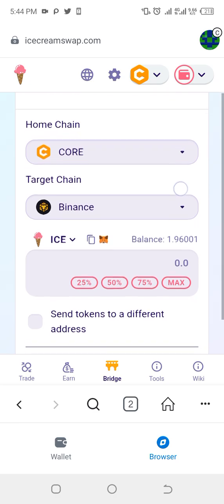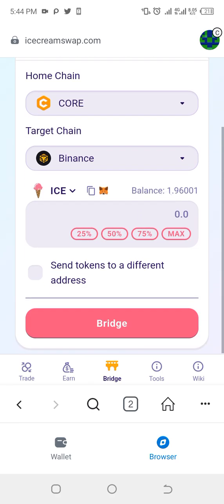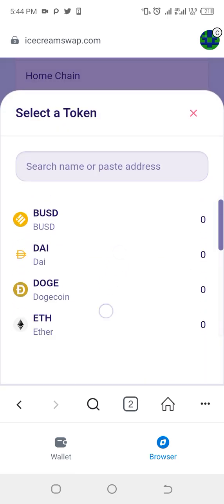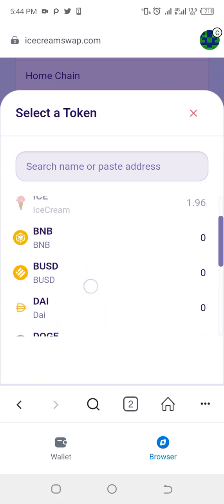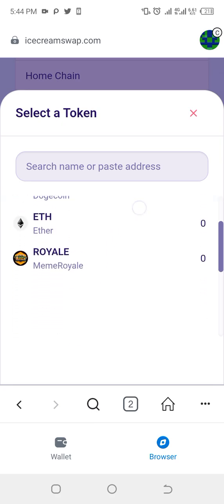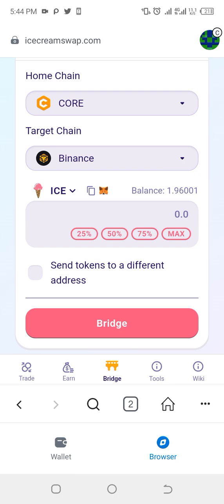So let's say that we want to swap from Core to BNB. Now you can see that it's supporting Icecream and a few other tokens here. This BNB, I think, is in BEP2, because BEP20 is not really showing. I have some assets in BEP20 and it's not visible at the moment.